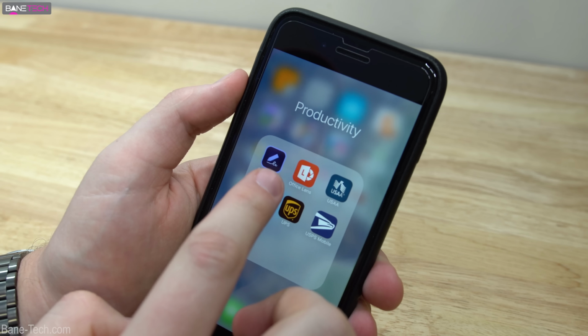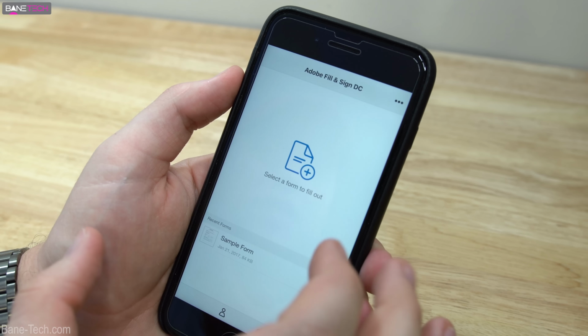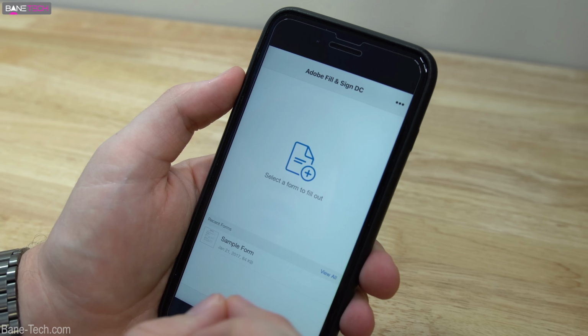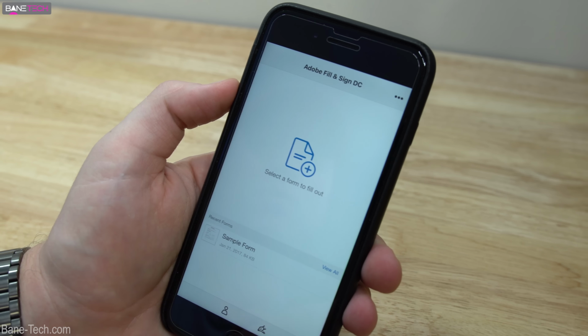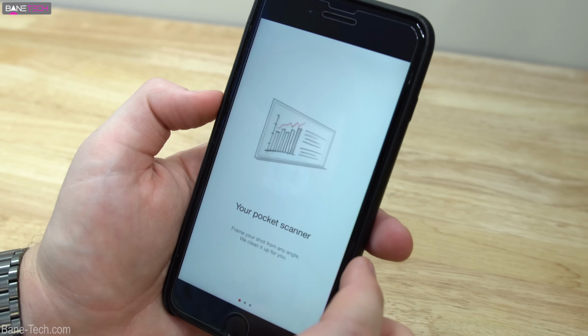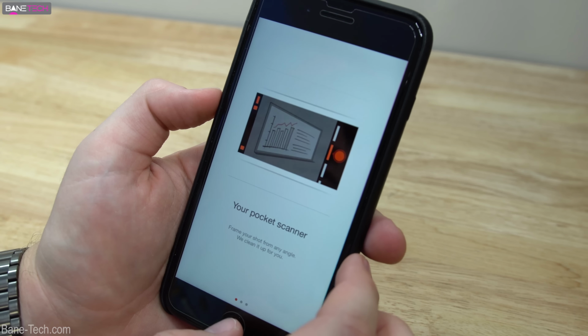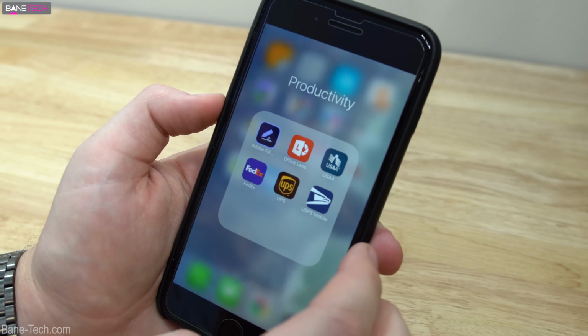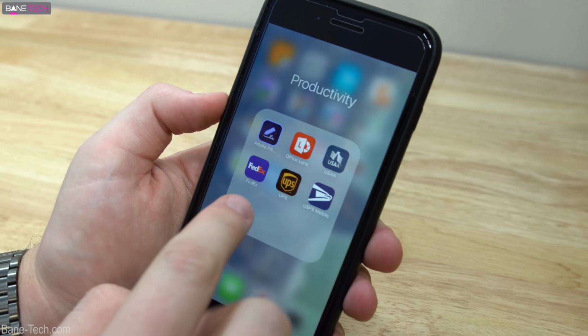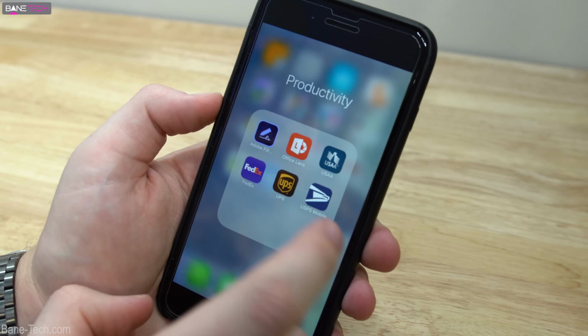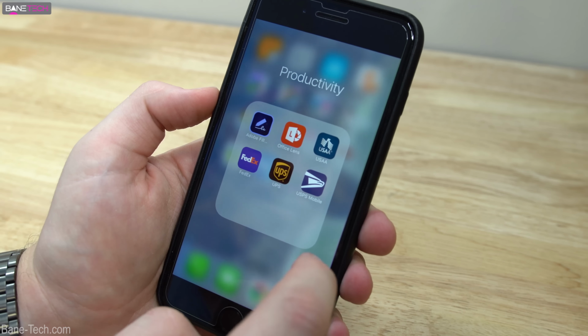Adobe Fill and Sign, that's a really cool app so you can actually scan documents or import them and sign documents on your phone. Office Lens, this is a great way to scan in documents and send those documents via email. USAA is my bank that I like to use, so I got that for my banking. FedEx, UPS, and USPS for all my package tracking.